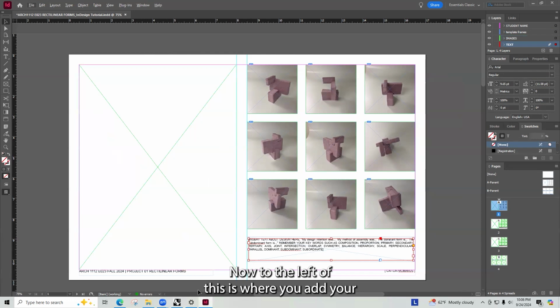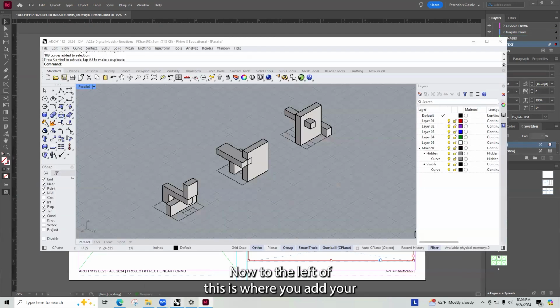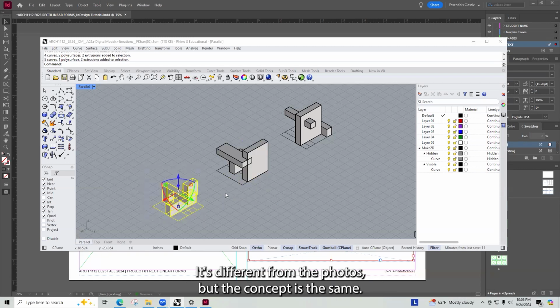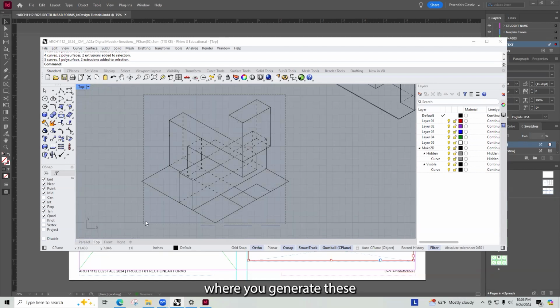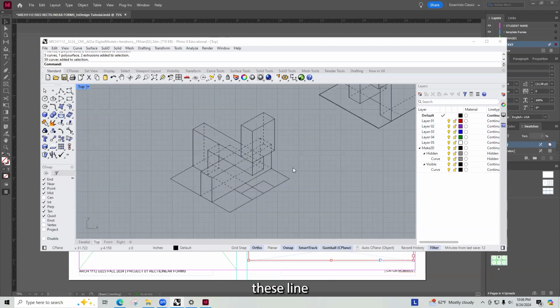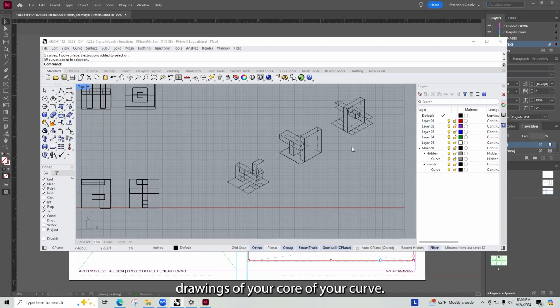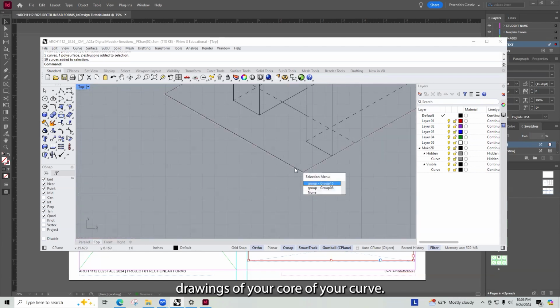All right, now to the left of this is where you add the make 2D of that purple model. So this is the different students' work. It's different from the photos, but the concept is the same. So earlier on in tutorial number 3, we did the make 2D, where you generate these line drawings of your curve.